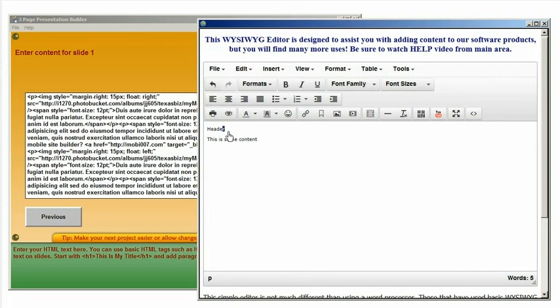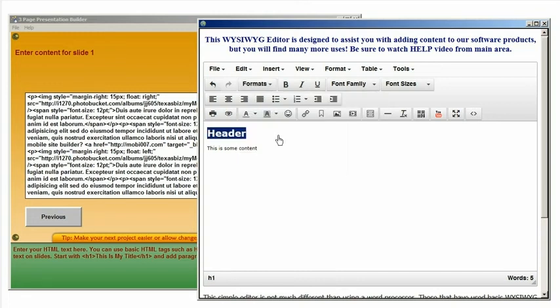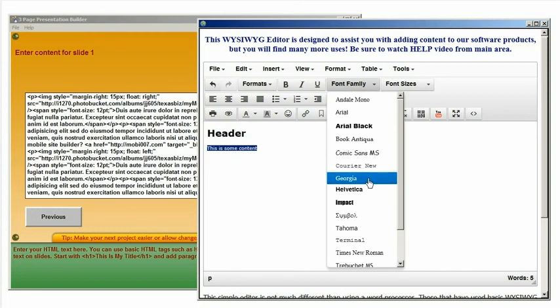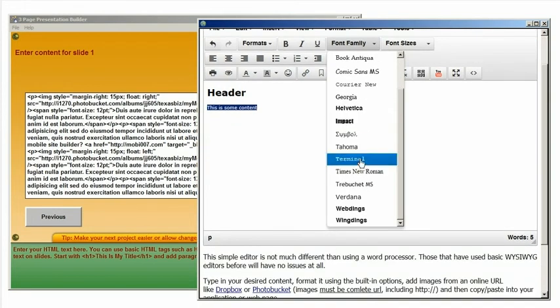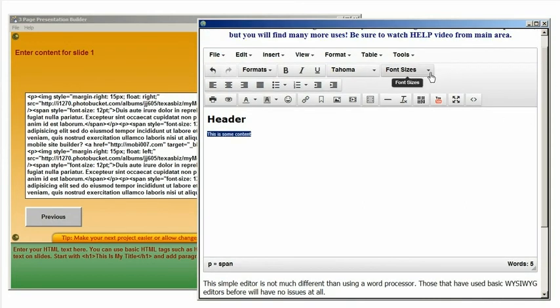Let's go ahead, and I'm going to hold my left mouse button down, and I'm going to highlight this, and I'm going to go to formats, headers. I want this to be a header 1. Okay, that is a header. This is some content. Let's go ahead and make this into a different font. Let's go with this one. And we want to make it a little larger. Let's go to 12, just like so.